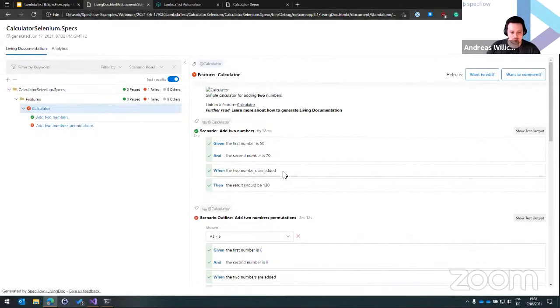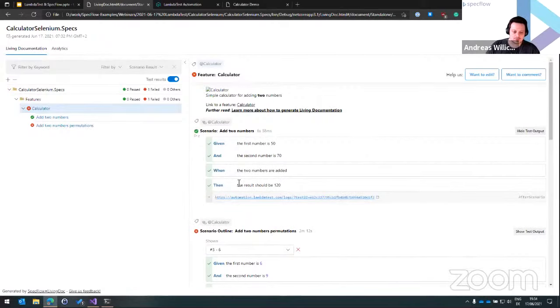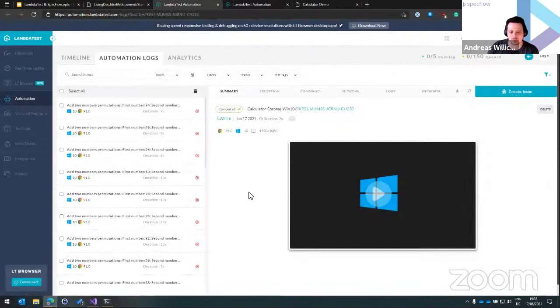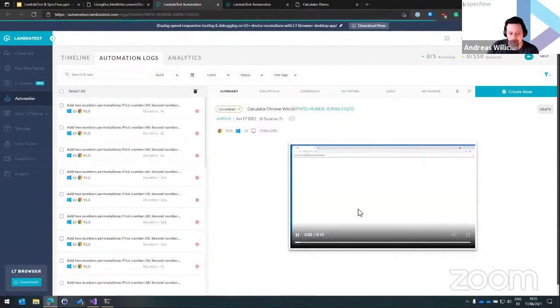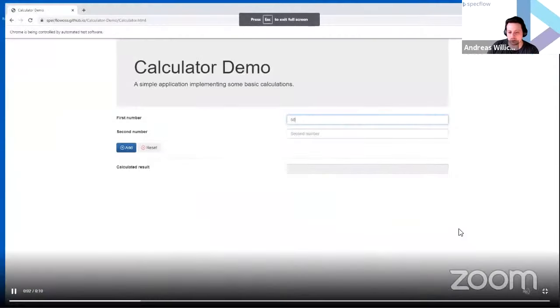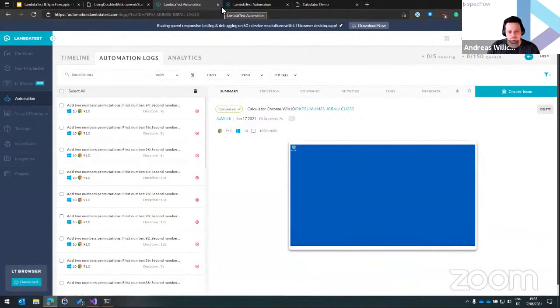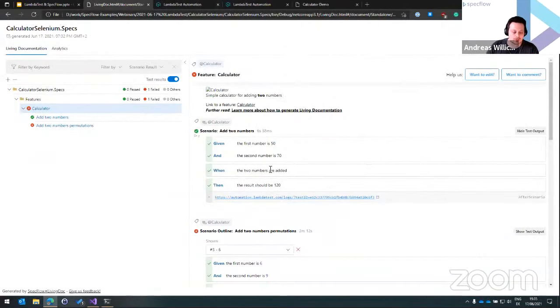Something we added some weeks ago is also the test output. What I did is, at the end of the scenario, I'm outputting a link to the LambdaTest log of this. When we click on this link, you can jump directly to LambdaTest. And now you can watch the video of what is really happening. So just quick, and that's what you see here.